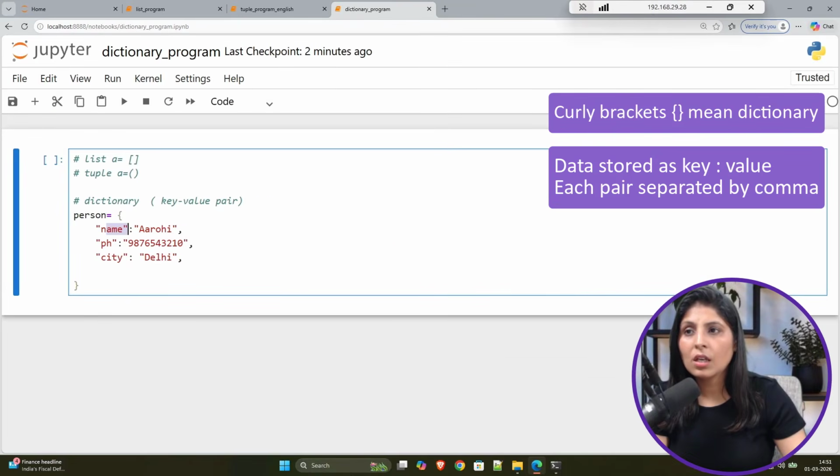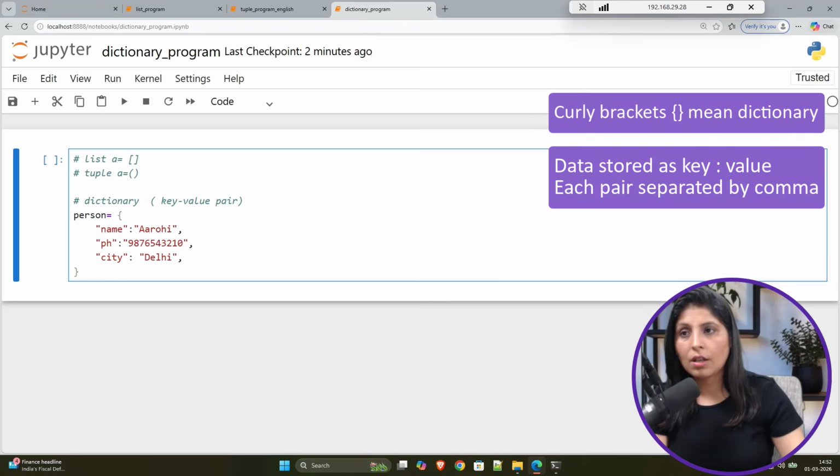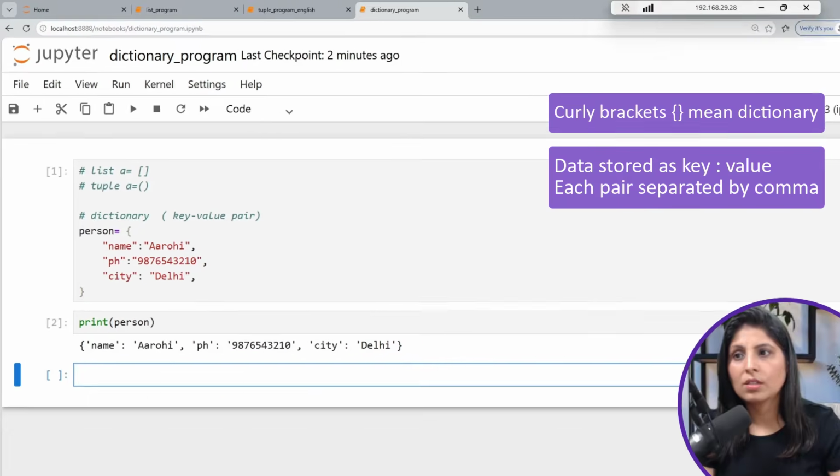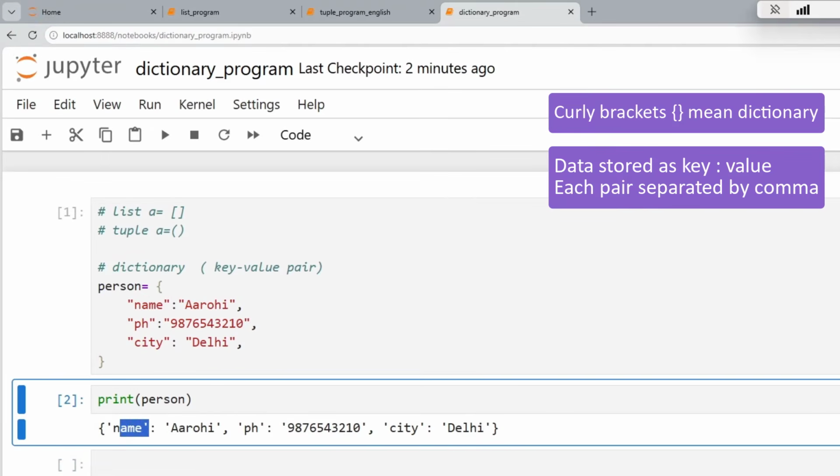This is a key, this is its value. It is in the form of a pair. In the same way, this is the second record, the key is phone number, and this is the value stored in it. And this is the third key, and this is the value associated with it. So this is how you create a dictionary. Now, if you want to print this dictionary, you will write print, and then in parentheses, just write the name of that dictionary. See, it is in curly braces. This key has this value, this key has this value, this key has this value.